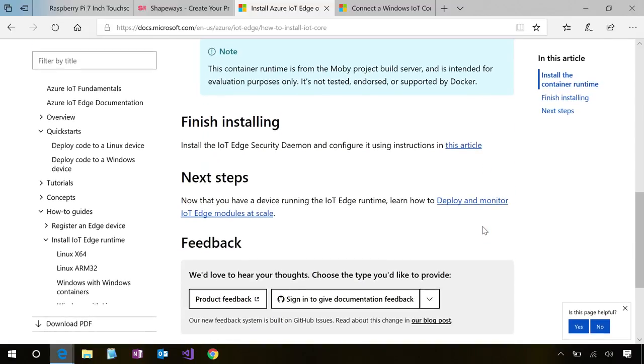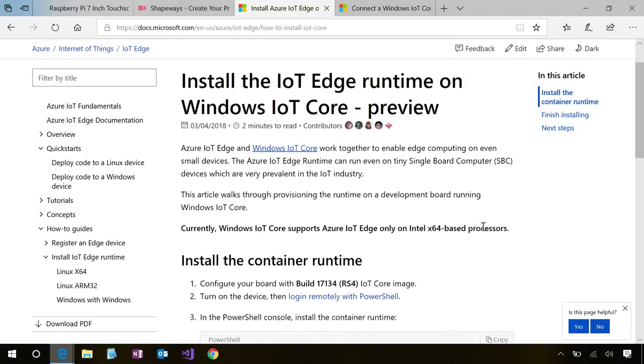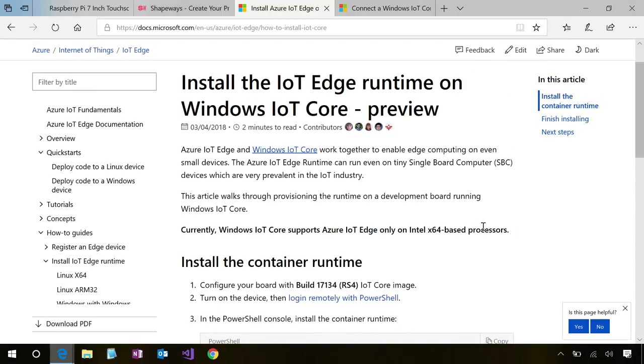Yeah, it's really cool. And so, again, just to go over that, let's say that this device loses access to the internet and it can't contact the IoT Edge Hub.